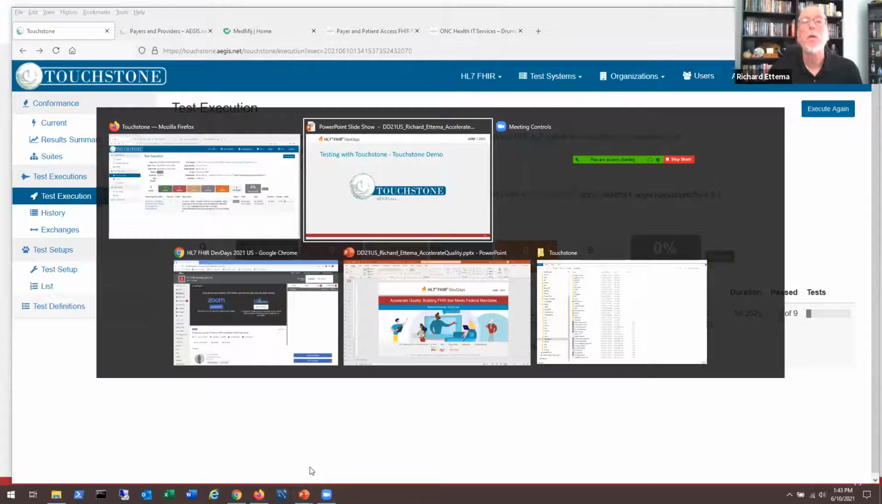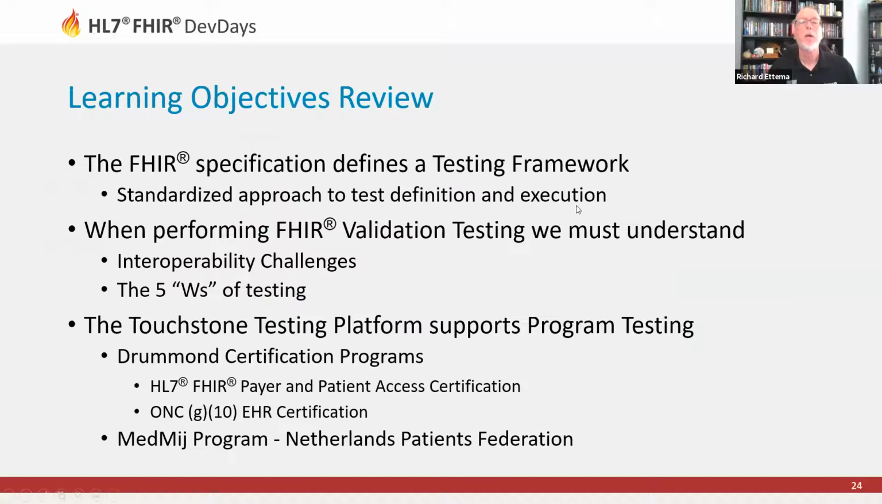I notice we're running short on time here, so I do want to come back in and do a quick review. We went through very, very briefly the FHIR Testing Framework, also validation testing, the importance of it, and then a quick demo here of the Touchstone platform and how we're supporting the Drummond certification programs.